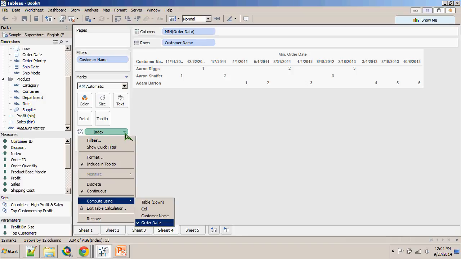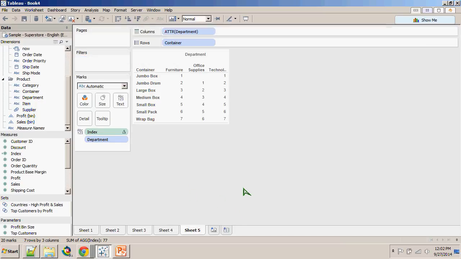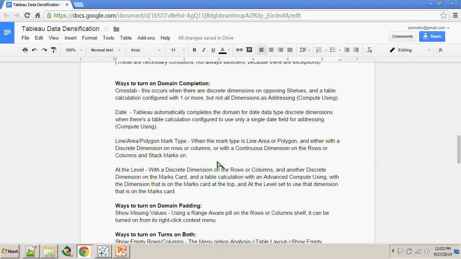So I've got my compute using on just a date, but because the date is down here on the marks card and we only have a measure up here on the columns, it does not turn on. And it's the same case as this. Measure up here, dimension down here, it turns off. Okay? So the next case of turning it on is a mark type.